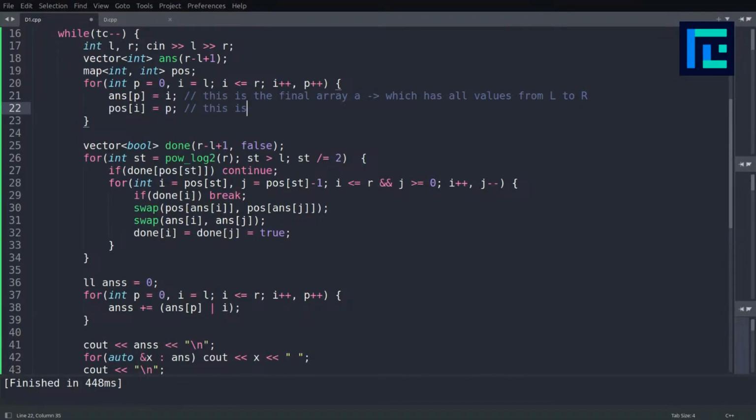And this is the position of a given value. So this is a map. For a given value, it stores the current position. So these are helpful maps which I made. This is why it becomes n log n for my code. But if you think about it, you can implement it in O of n. It'll be just a bit more complicated. Okay. So now also we have a bool array called done.